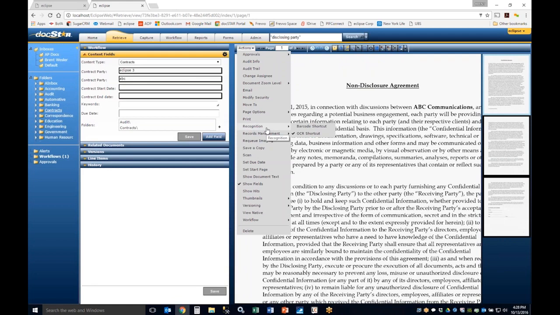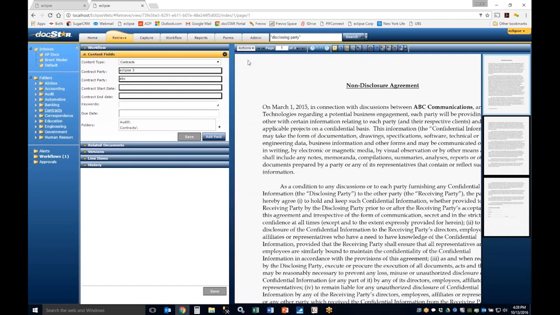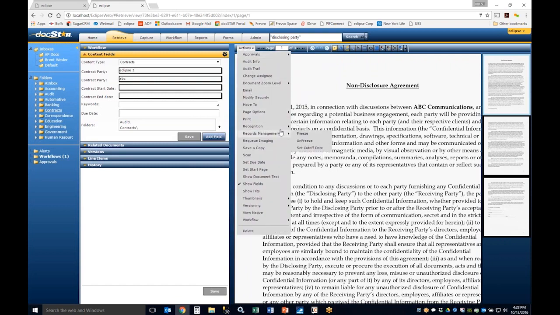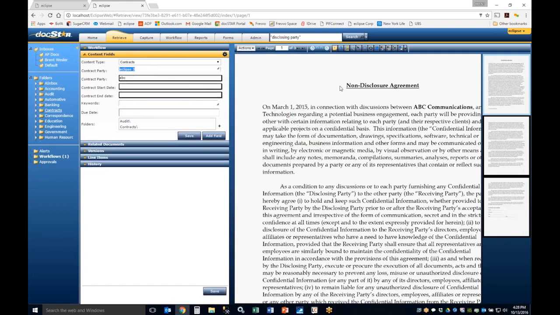You also have the recognition. I'm not going to get too much into this. This will extract the OCR from that particular specific area. And as you see here, it actually put it in our contract party field. I'm just going to change that back. Excuse me.